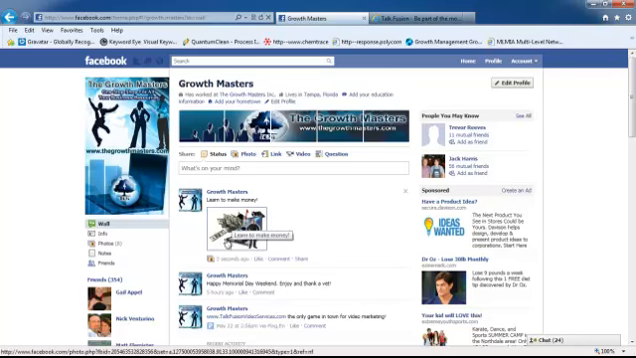And I can also tag people in this photo, which is very cool. You tag somebody in a photo, then they in turn will be informed or notified that they've been tagged in a photo.